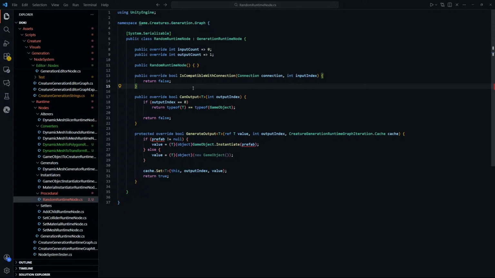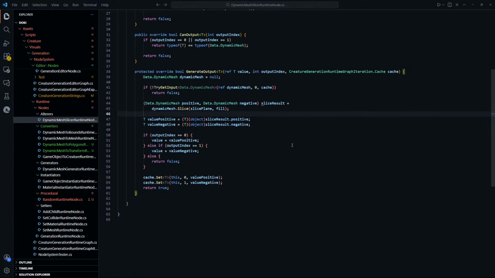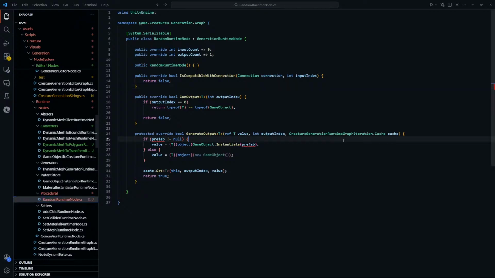Okay, this one is gonna be one of, if not the most complicated runtime node to implement. And then of course I don't count dynamic mesh slicer runtime because the actual slice logic was already implemented. But this one, it's going to be a lot of ifs and else here, depending on what kind of setup we have, or might not be entirely true, actually.